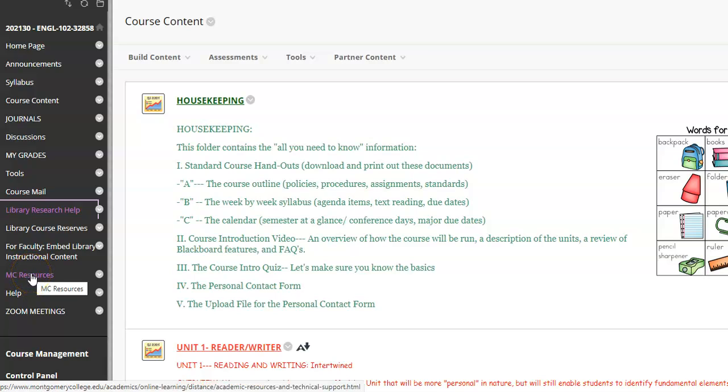MC Resources, this is where you would go to if you want to get an appointment with a writing center tutor, etc. And of course, down here at the bottom is your direct link to Zoom, so you won't have to go anywhere else. Monday, Wednesday, Friday, when our class meets, you just click on this and that's how you get into Zoom. And you well know that from last semester. So I hope this gives you a good overview.